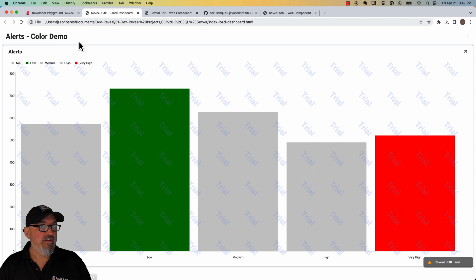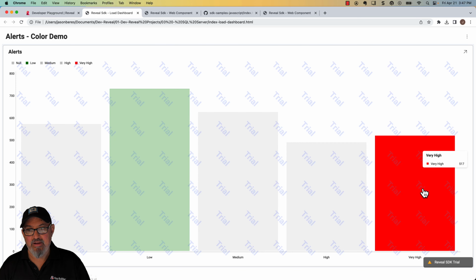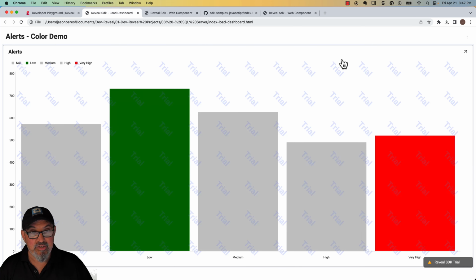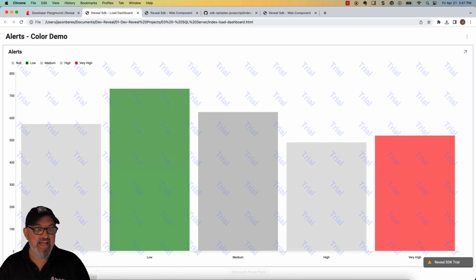So here, if I look at my alerts demo, I have some incoming alerts based on some data thresholds. And you can see that I have my very high alerts are red and my low alerts are green. Green is good. And then everything else is sort of grayed out. Well, how does that actually work?